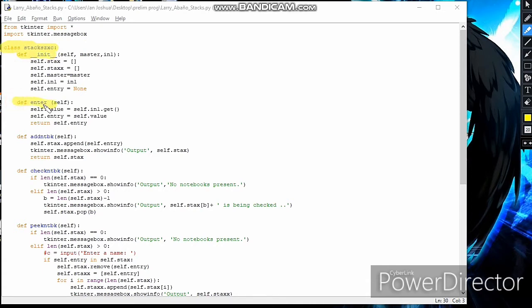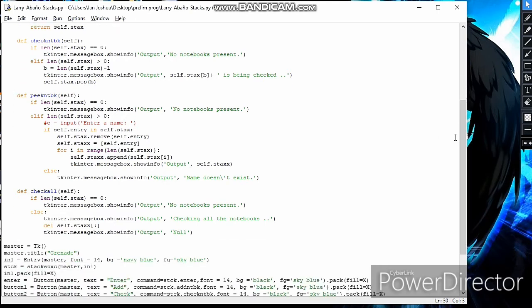It is the function for the enter, function for the add, function for the check, function for the pick, and function for the check all.